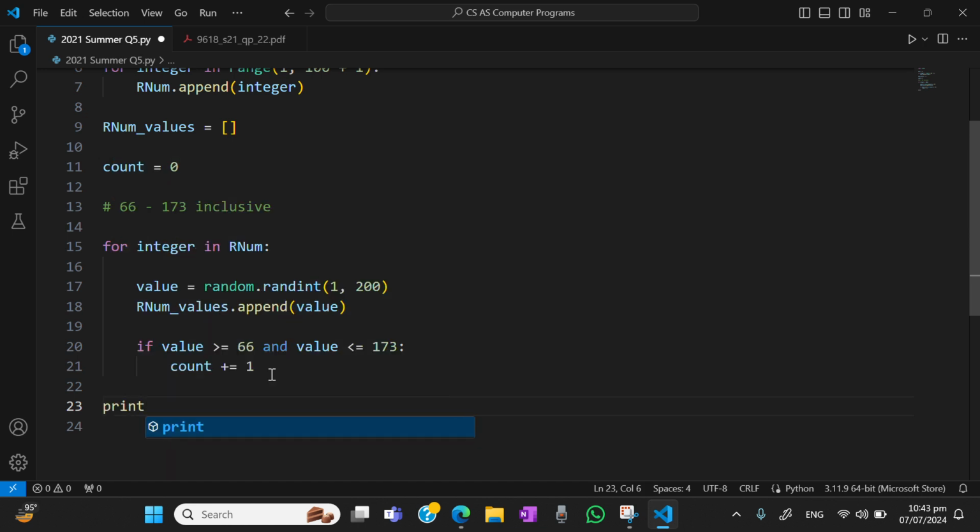So print, bismillah, and we'll just go like this. Okay, alhamdulillah. So we are not supposed to output the values or the numbers that were chosen. We're supposed to count how many of them there were and then output that. And I really like using f-strings. It makes it really convenient.